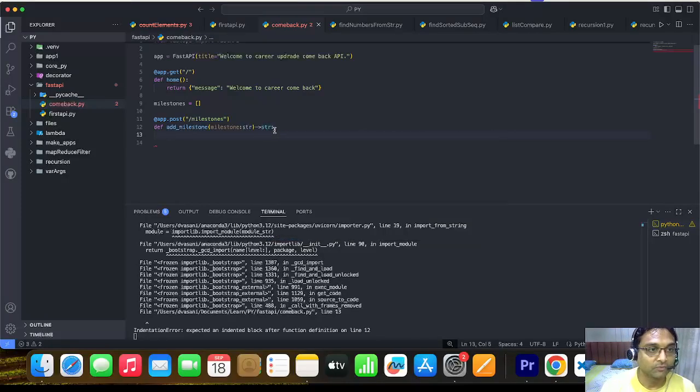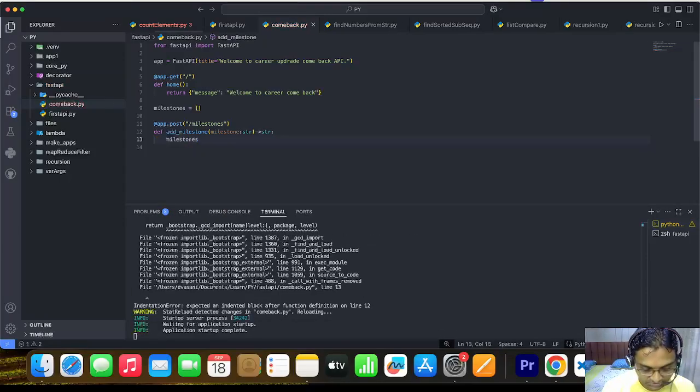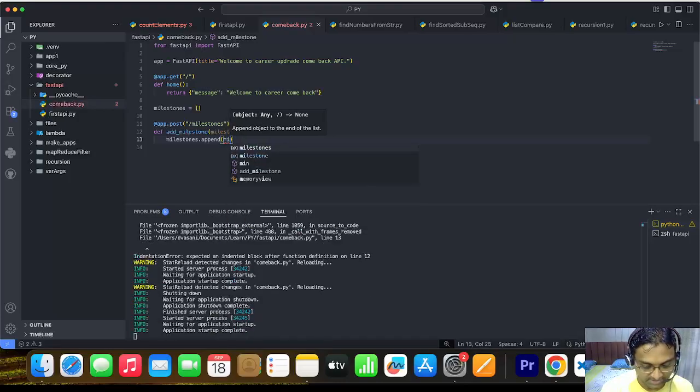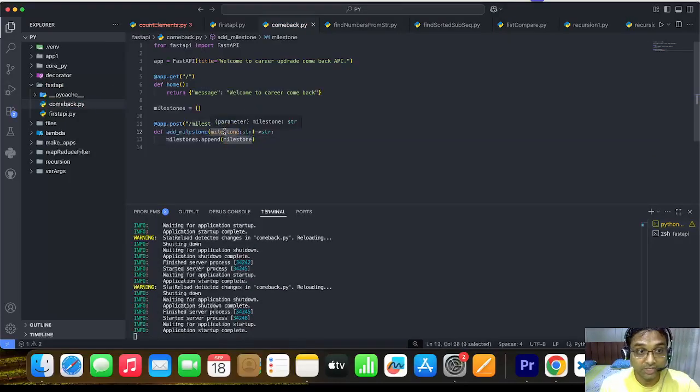And this is our list name. So what we will do is milestones dot append, a list method. And what is it that you type? Milestone. So we are appending whatever you are typing as a milestone in the API. We are adding to the list by calling the append method. And we will return something as acknowledgement. So we are returning a string.